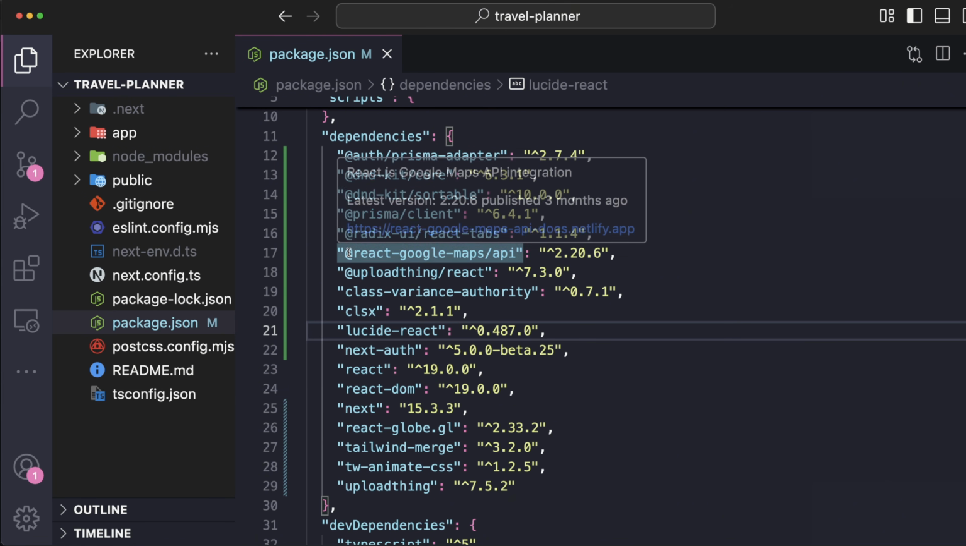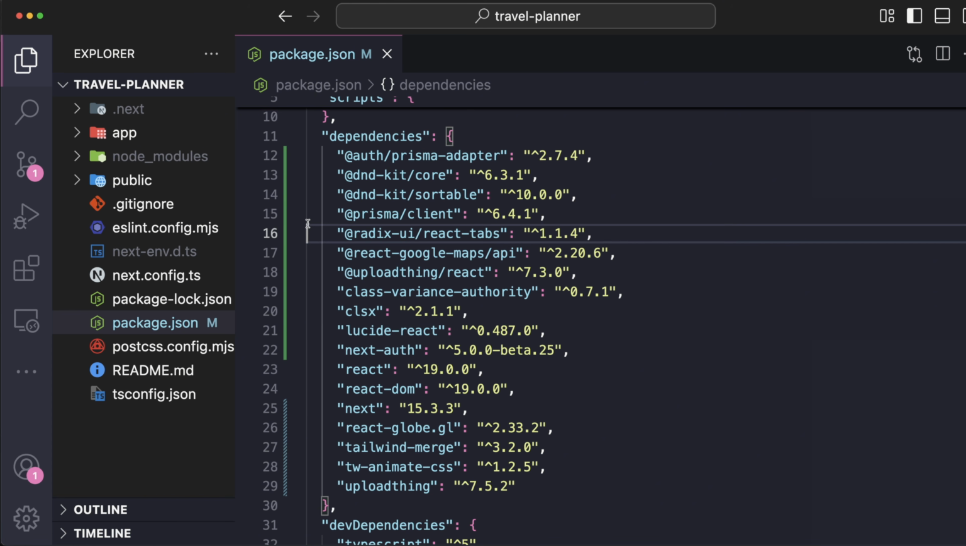Also, we're going to be using React Google Maps to deal with all of the Google Maps API stuff and some pre-made UI components that come from Radix UI. Also, we're going to have some drag and drop functionality, so you guys are going to learn that. And for that, we need the DnD packages, just as you see over here.